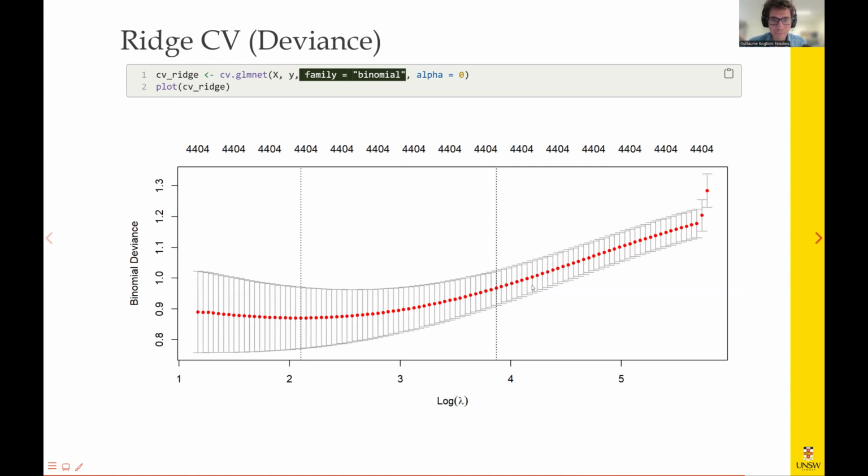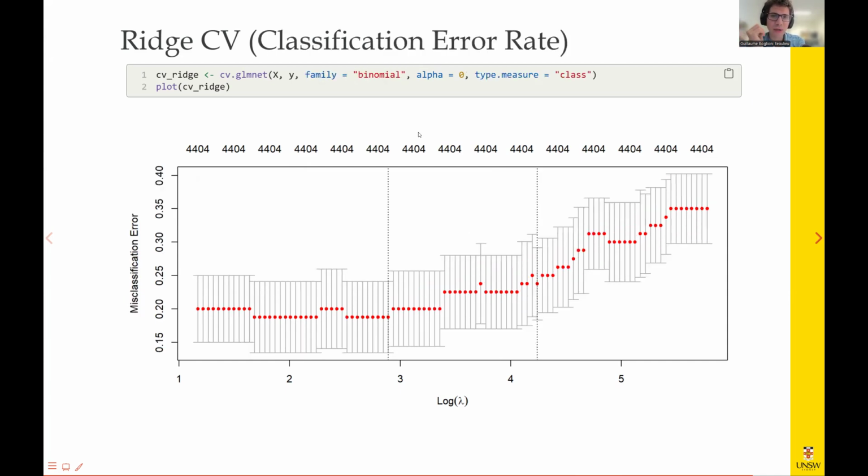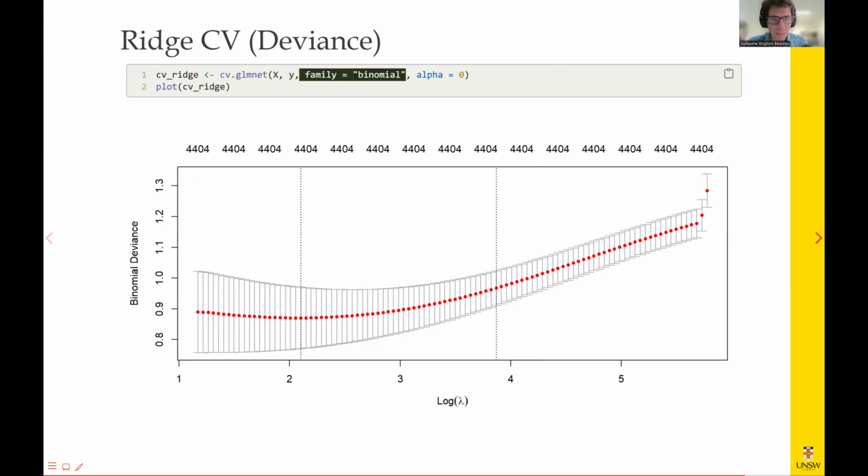And again, you could pick the lambda that is on the second line here, 1 standard deviation away, if you want a bit more regularization. Okay, so by default, if you have a binomial model, the criterion you're cross-validating, meaning you compute it for different values of lambda using the cross-validation approach, is the deviance.